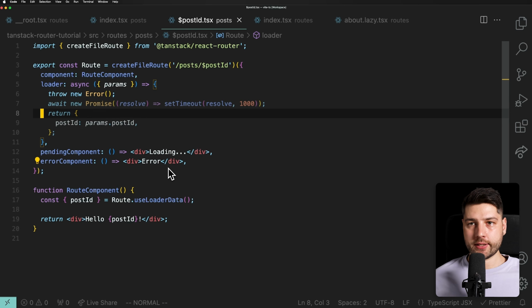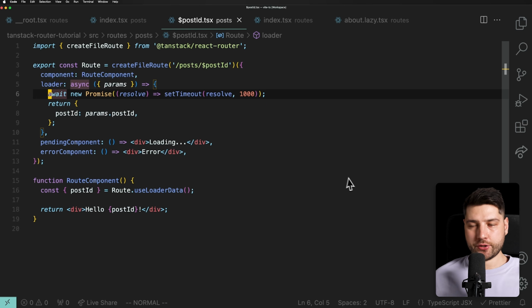Cool. So now with this, I'm just going to remove the error so that we actually have it working. The last thing that I want to show you is how to handle search parameters in the URL and how to pass those to the component.